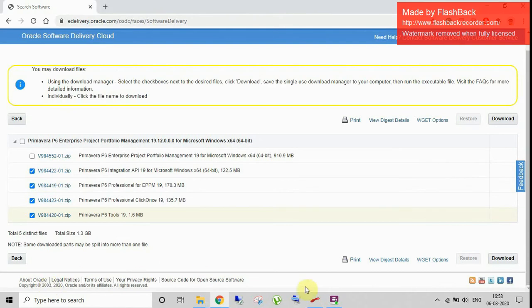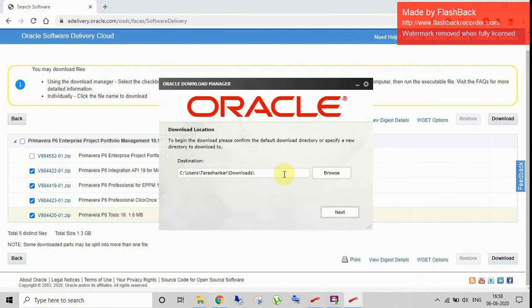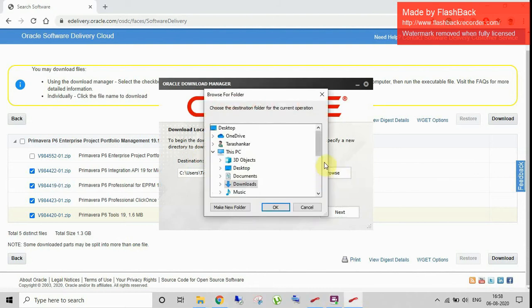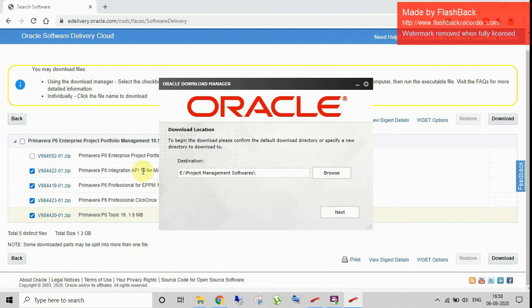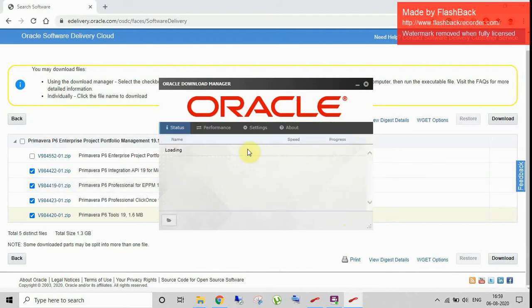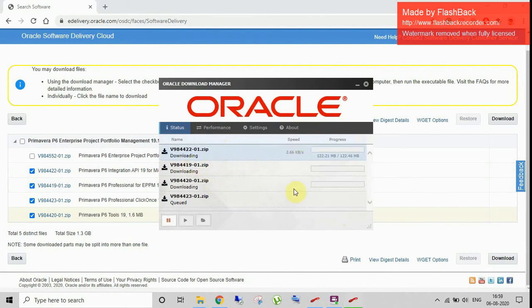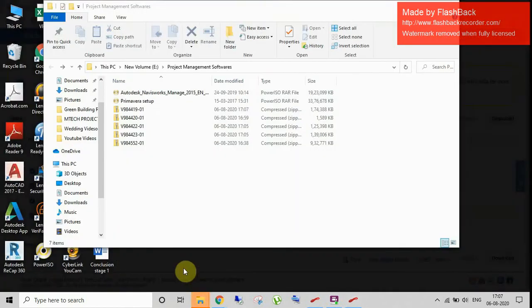So click on the executable file of Oracle and then choose the destination for downloading the file. Once you have chosen the download destination, then it will automatically download and get saved in the destination location.